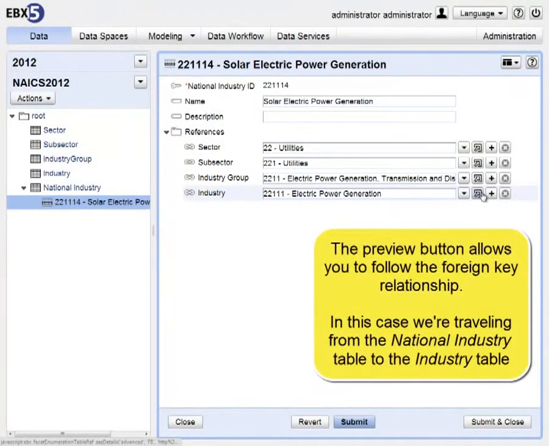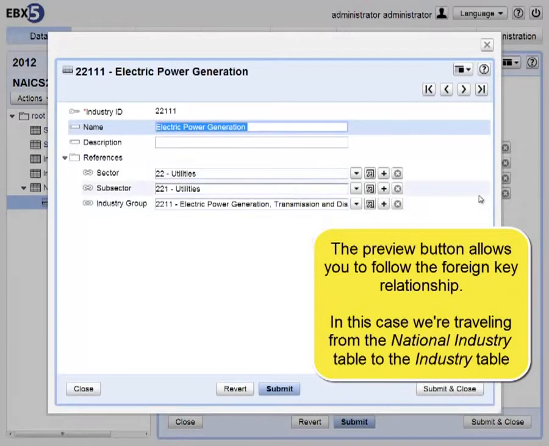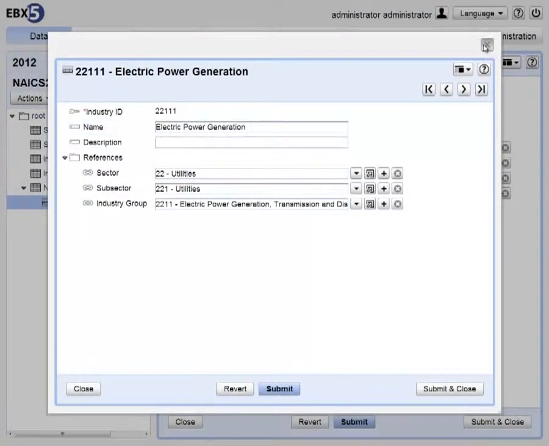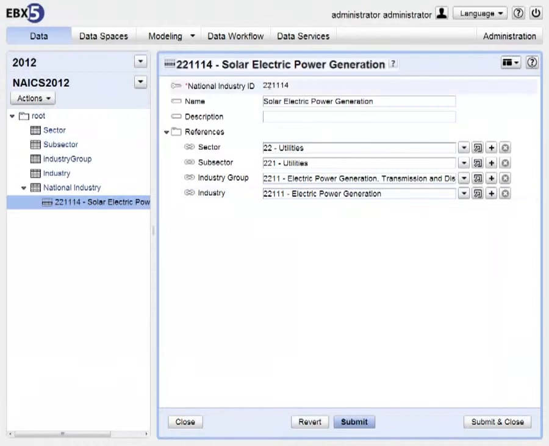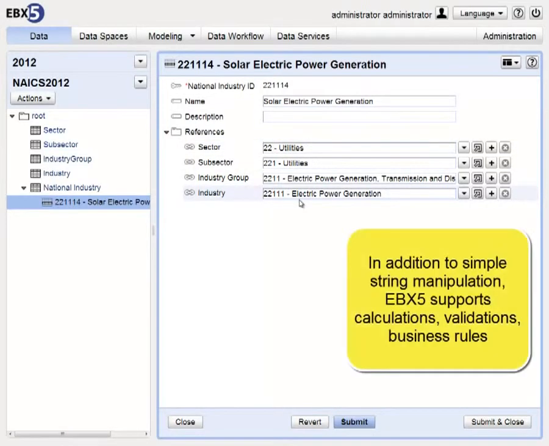And if we click on this little preview button here, this allows me to jump to or take a look at that relationship it has with industry group. One other thing to note is that if you look carefully at this number, 221114, you can see that these relationships are actually computed, because all I need to do is take the first 2 characters and I get the sector, the next 3 and get subsector, etc.